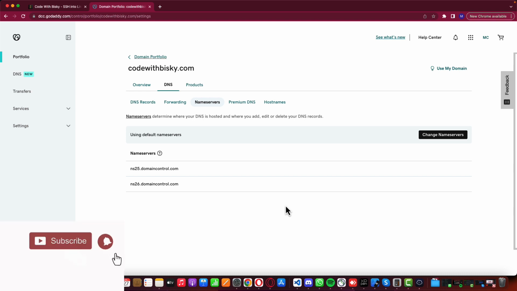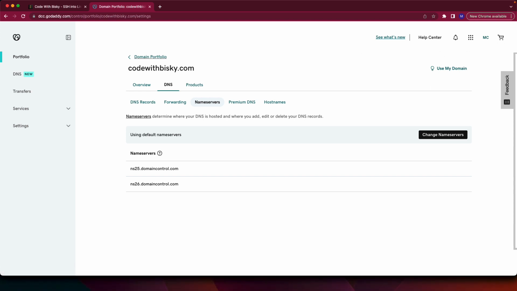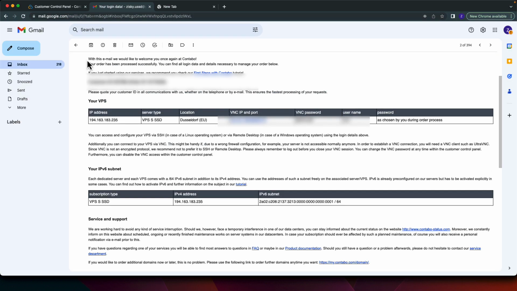And from the last tutorial I got my credentials from Contabo that I can use to log into my server. So let me show you the credentials. From Contabo I received this email with my login, with the IP address of my VPS and also the username and the password that I already set.